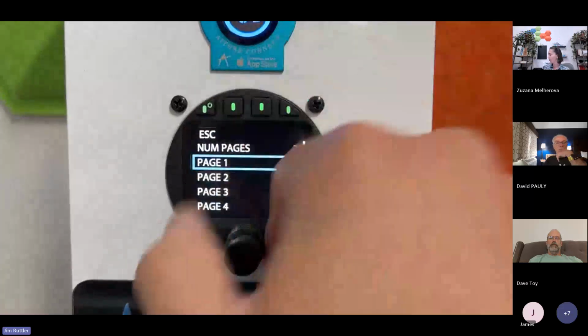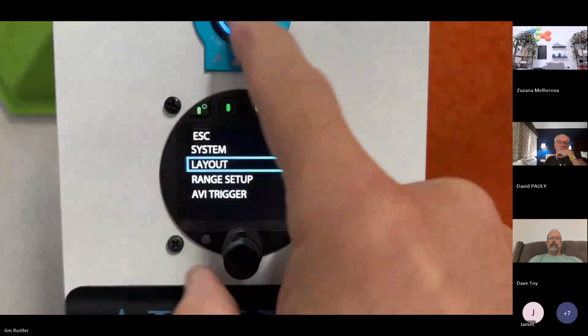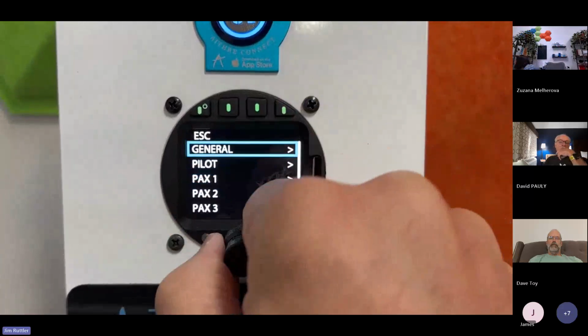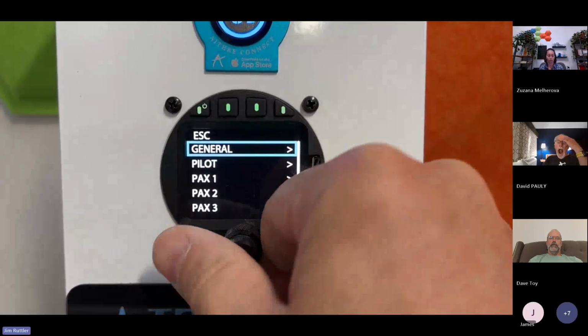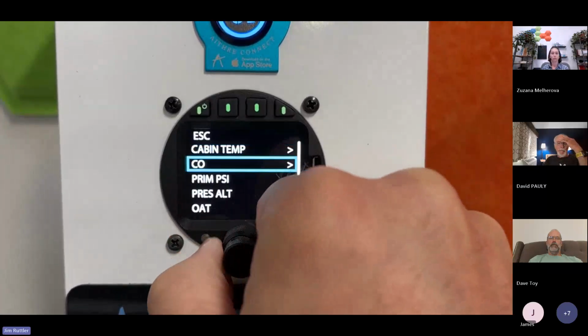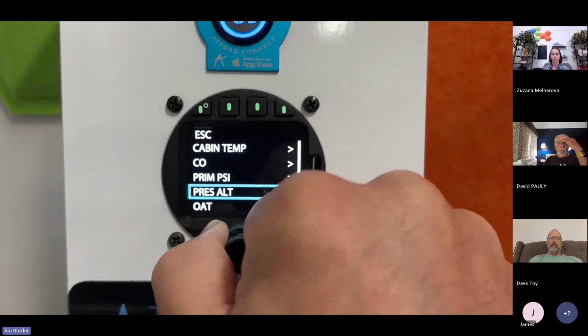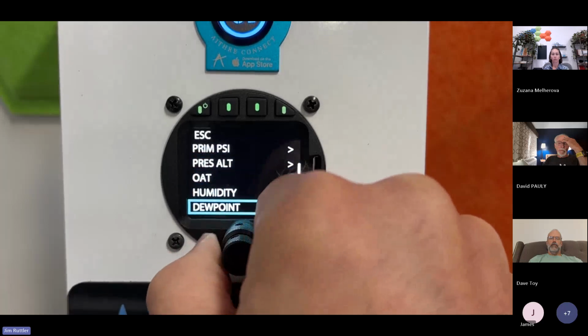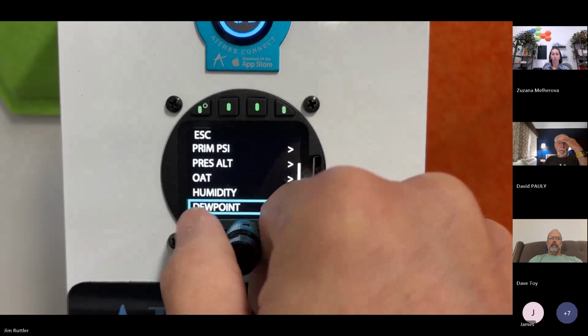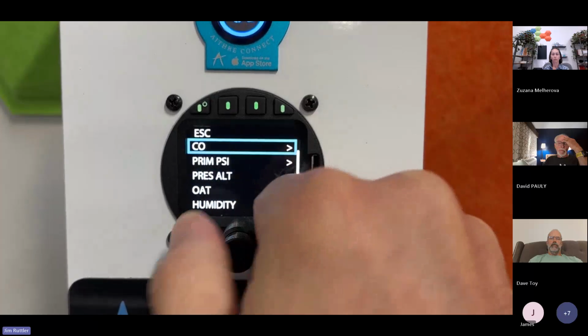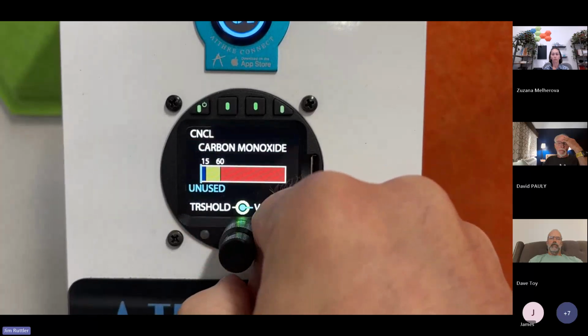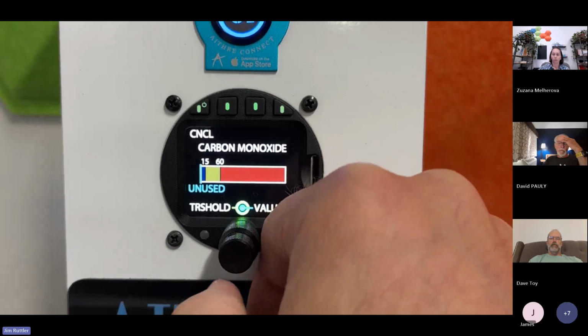Now we're coming back out, I want to show you the range setup. So there's general information. This is all the parameters that don't pertain to a particular individual. So carbon monoxide, tank pressure, pressure altitude, outside air temperature, humidity, dew point. All of these have the ability to color code the data. You don't have to change this. The default information that we provided to you is going to be applicable for most people.